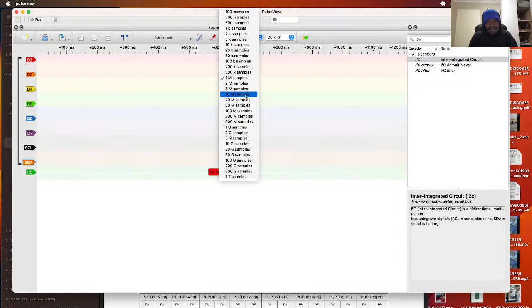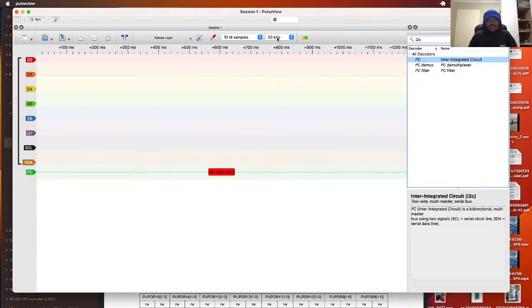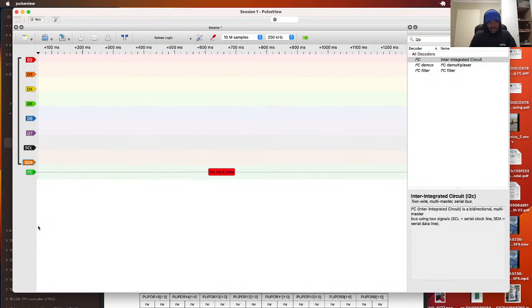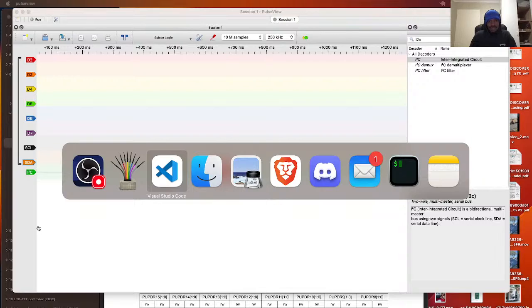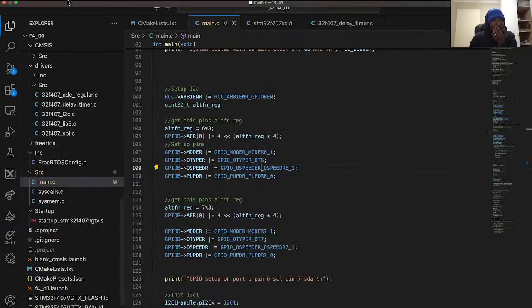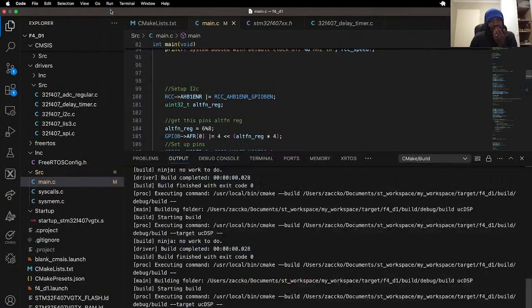But that's not a concern at the moment. So let's do 10 million samples. Okay, cool. And then let's do 250 kilohertz. And then I just want to make my program ready to run. So let's do run, start debugging.